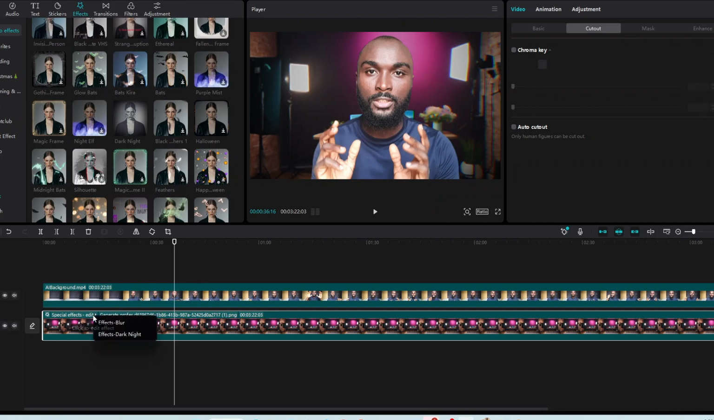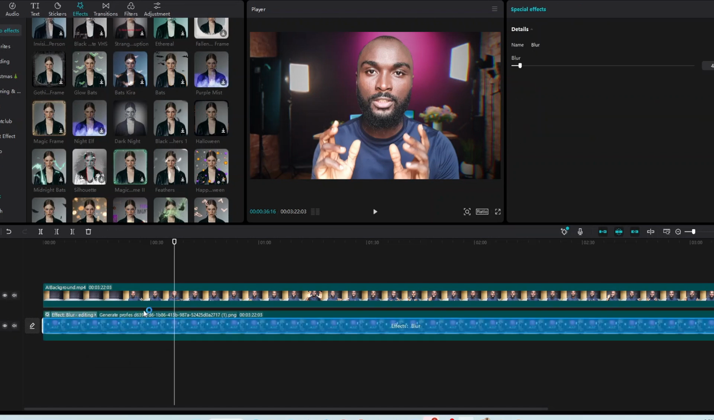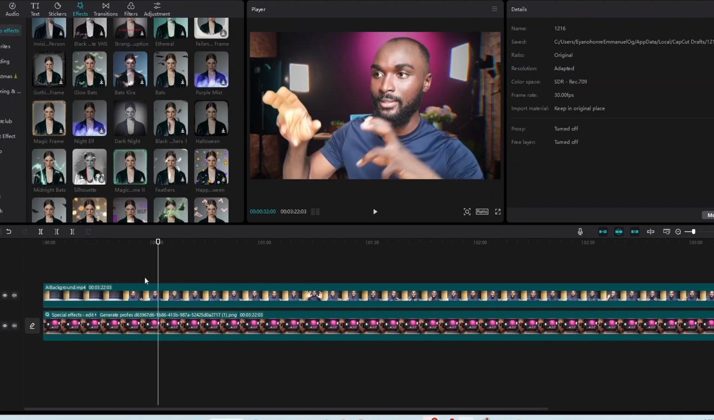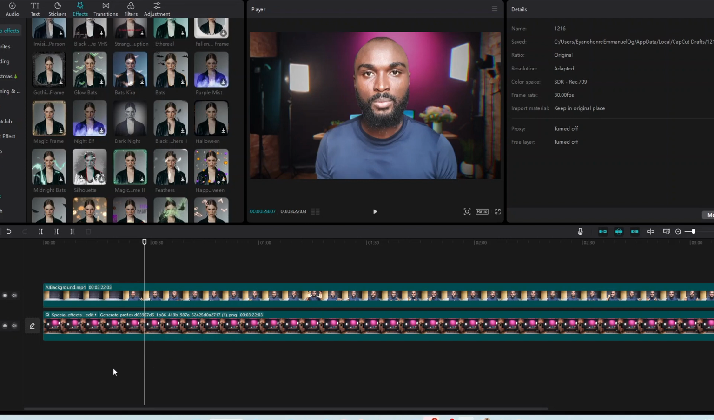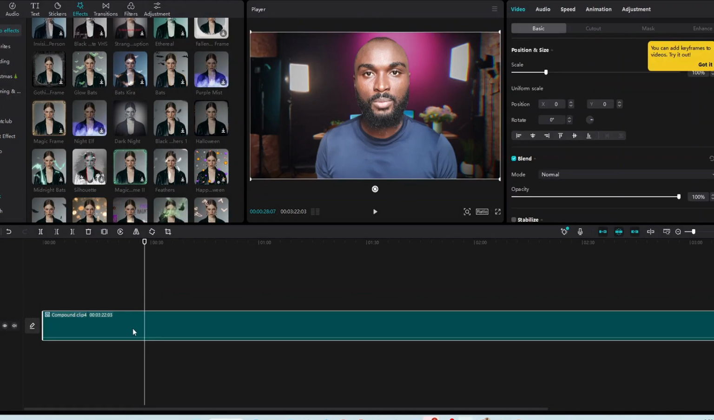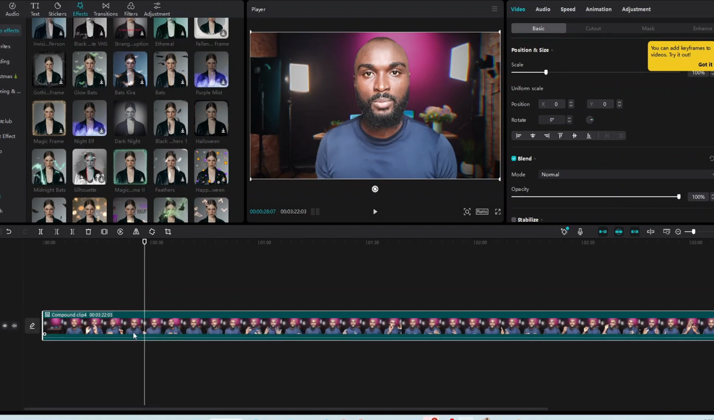For each of these effects, if I click on effects blur, I left it at 4. And if I click on dark night, I took the filters down to 0, range 76, texture 4. When I did all of that, we were able to get this quality of video. Then the next thing was I highlighted everything together and created a compound clip, which is back to where we originally saw it in CapCut.